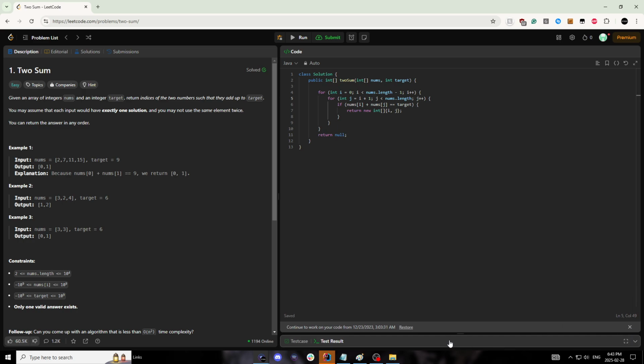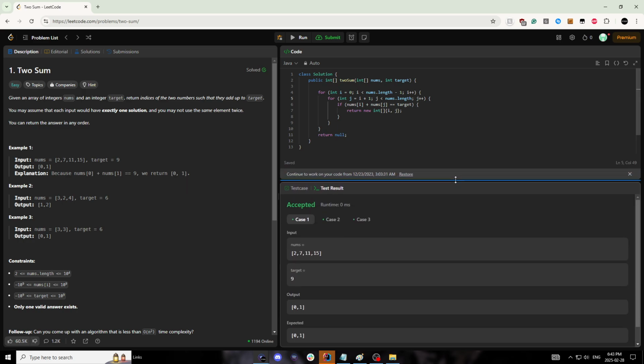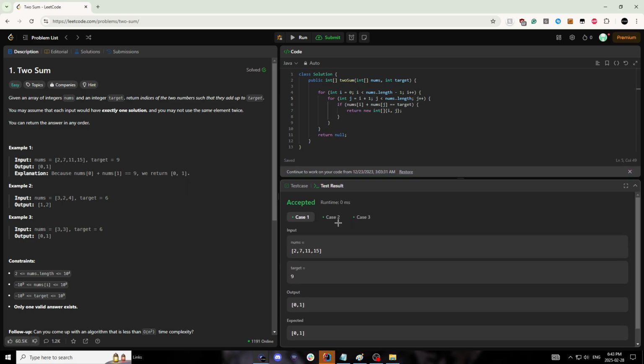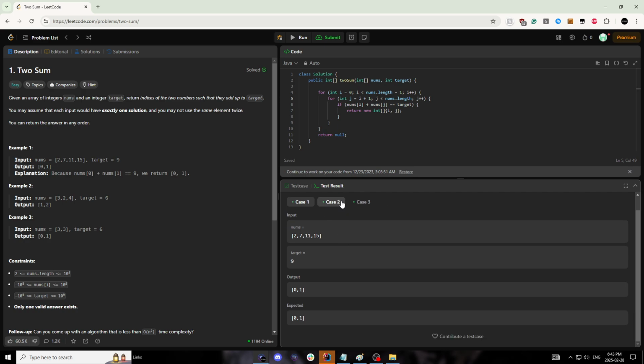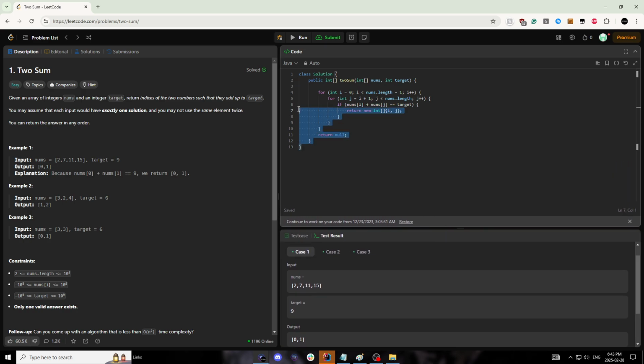So let's open that up. It's going to go through the cases, and as you can see, the code worked perfectly for all these examples. So yeah, this is just a simple way to do Two Sum in Java.